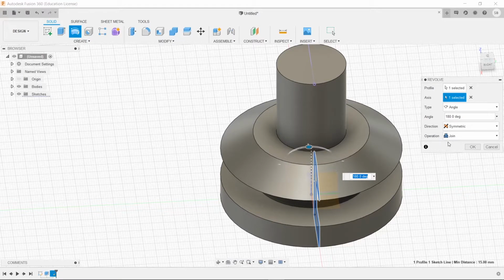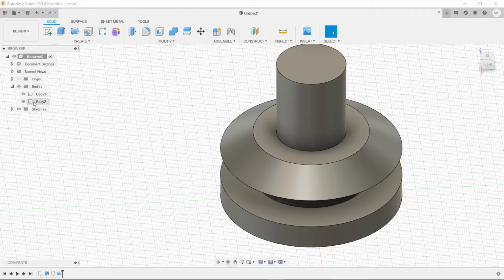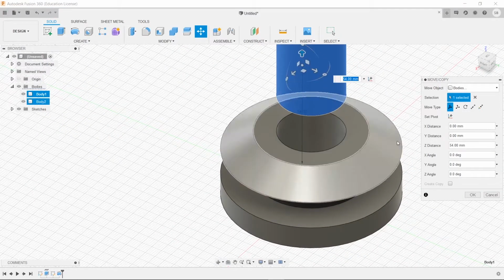Additionally, what we're seeing down here is the operation. Now join means that it will create this and this will be one solid body. However, what we want to do is make new body, because that way we can ensure that we can move both separately. So now you'll see that if we go here to bodies, we have this one and we also have this guy. So that means if we want to move one or the other, we have that option to do so.